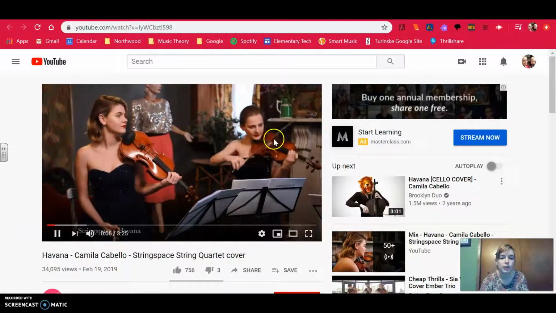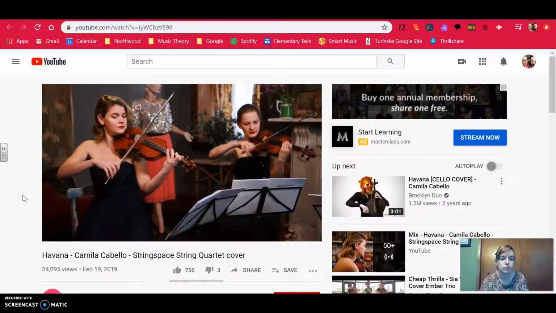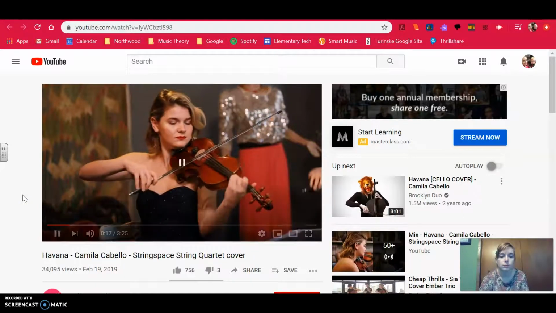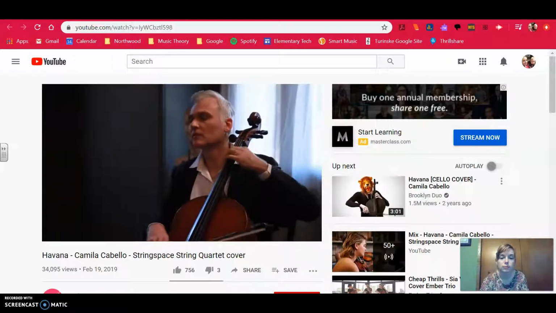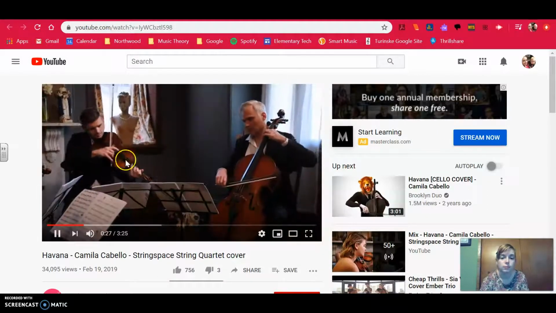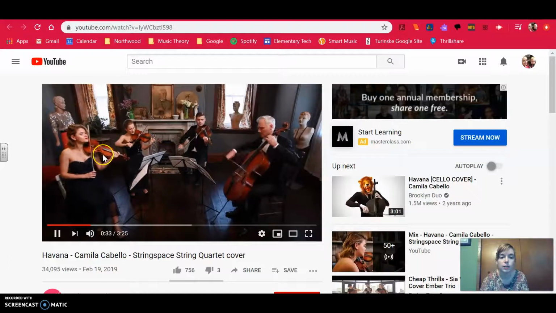So we have two violins here, violin, violin. They're using a bow, and the bow rubs on the string and creates vibrations from the rubbing of the hair on the bow and the string. That was the cello, viola, cello, viola, two violins.